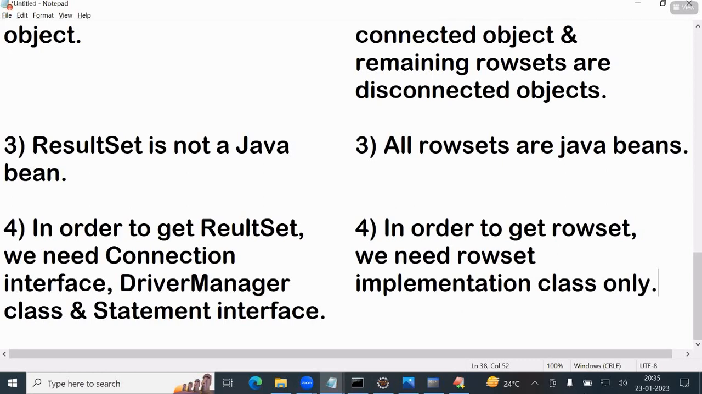Result set is a connected object. Row set side, JDBC row set is a connected object. Remaining row sets are disconnected objects. For understanding this one, what is connected, what is disconnected is required. Okay. Third difference, result set is not a Java bean. All row sets are. For understanding this one, what is Java bean is required. Okay. For every difference, one concept is there.